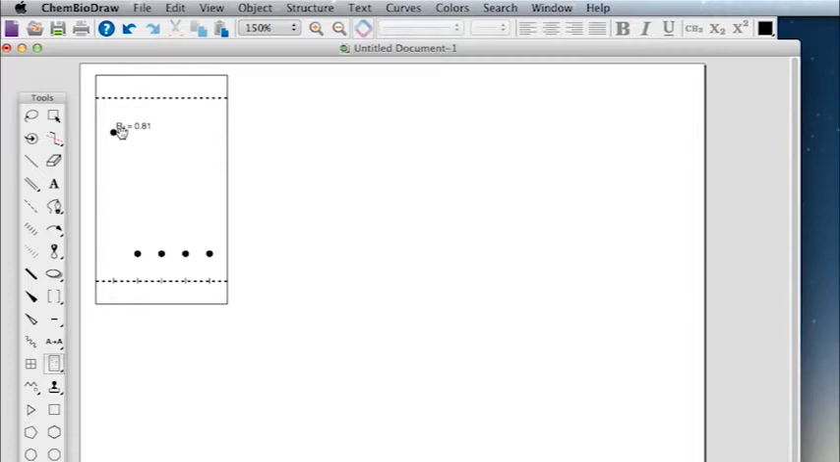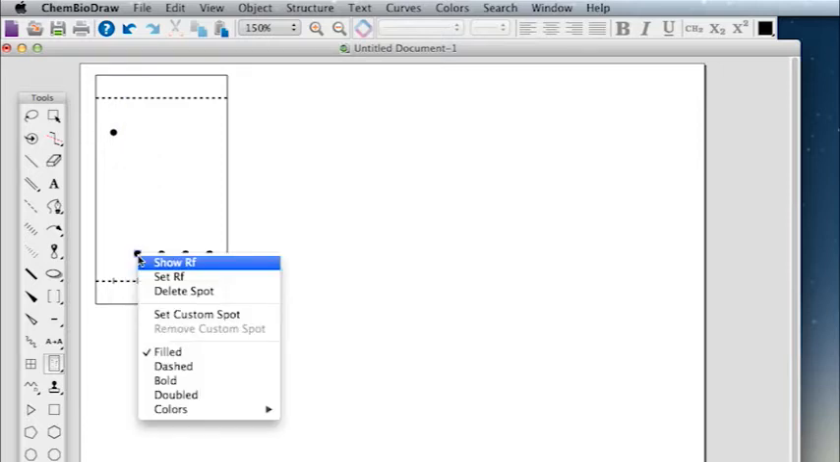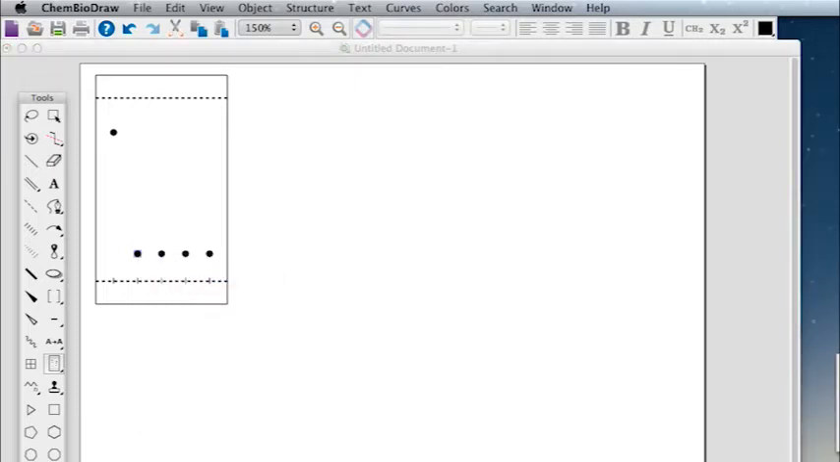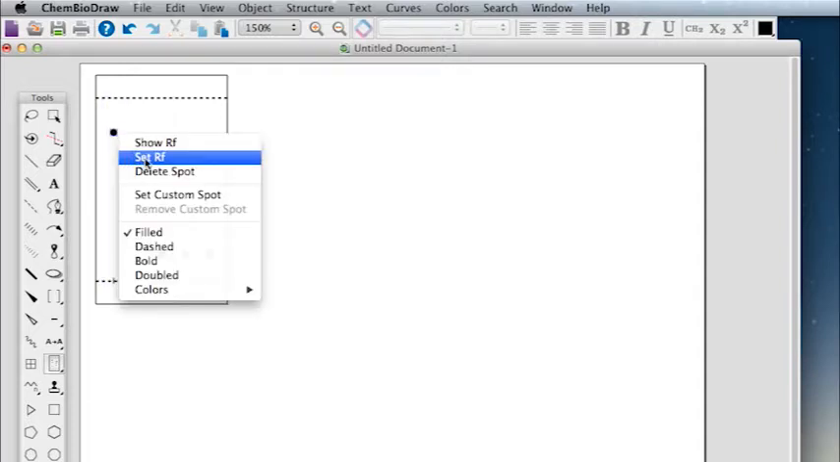You can also achieve the same goal by right-clicking over the dot and selecting Set RF, and then inputting the value in the pop-up window. It is also good practice to visually display the RF value, and so right-click on the dot and click Show RF.